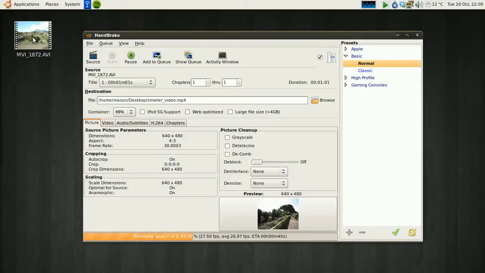Now this is only a minute long video, and it's only 640 by 480, very small. So it's only going to take me about 2 minutes in total to save this video. Now if you've got a longer video, if it's an hour, the longer the video in length, the longer it's going to take to compress.